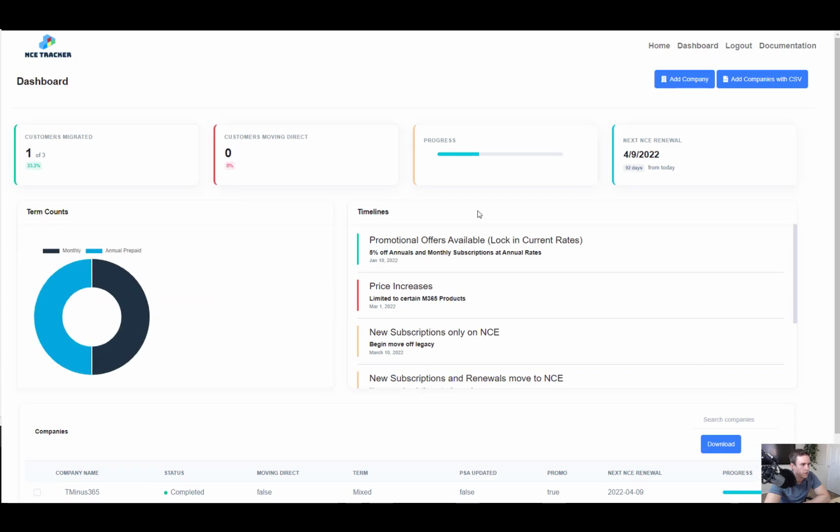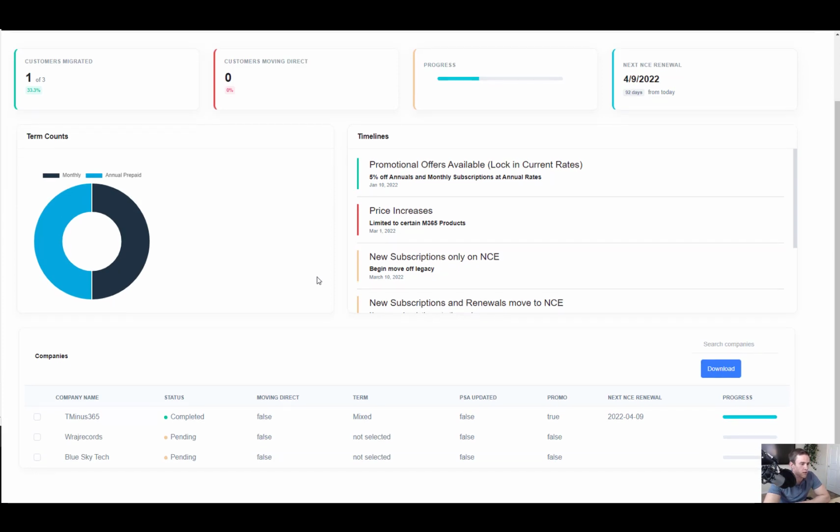Back on the dashboard here, you have then updated stats as far as your cards goes. You see your customers migrated moved up because you just completed that company. You have your progress, and then you also have your calculated next NCE renewal date with the days as well too, based off of those NCE products that you added. You also will notice that this diagram is now shown up, which reflects your term counts, and I just made this so it would be helpful to understand what your stratification of terms looks like at a high level across all of your customers for some insights.